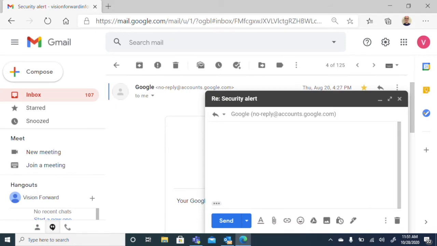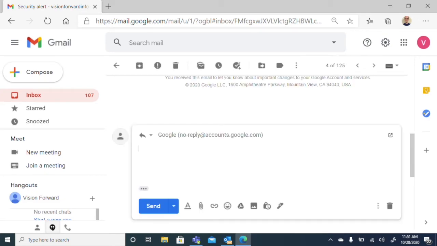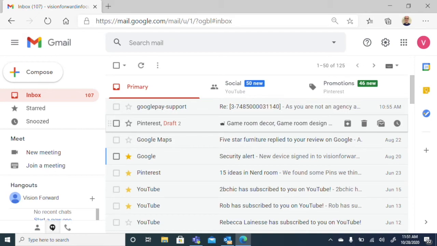And now I'm replying all in a new window. And it's the same thing here. I can type my reply and just go ahead and press Control Enter to send it. And I'm just going to hit Escape instead because I don't actually want to send this email. And then I'll press U to go back to my inbox.